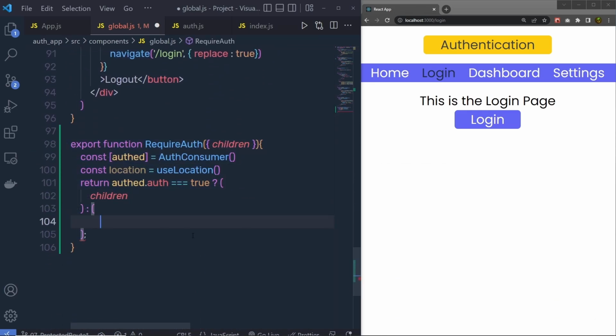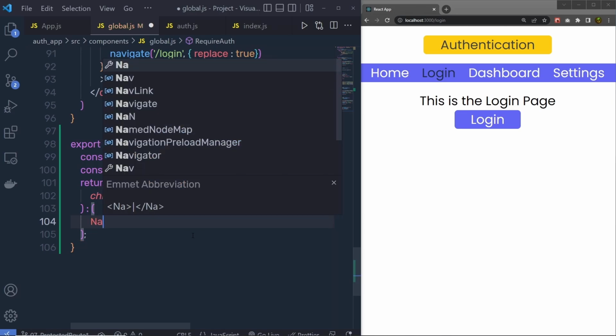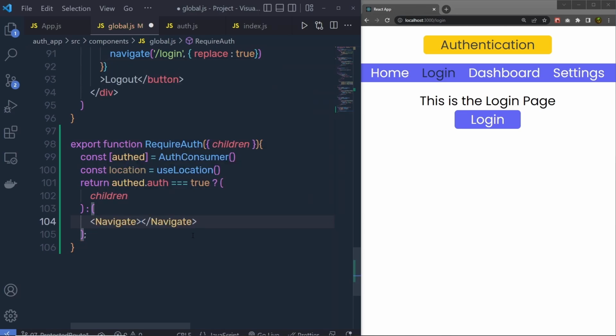So inside this right here, I'm going to say Navigate and call this component. Then I'm going to specify the `to` property. The `to` property is just like the href attribute, which allows the user to navigate to a different location. So I'm going to specify, in double quotes, "login". This is going to redirect the user to the login page.